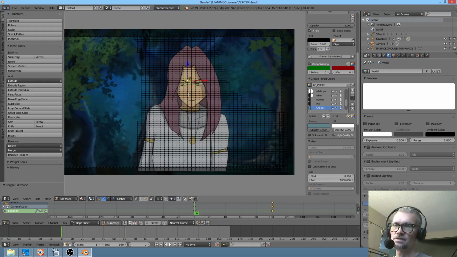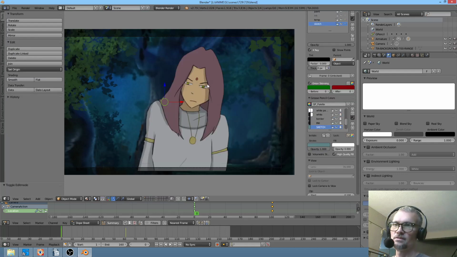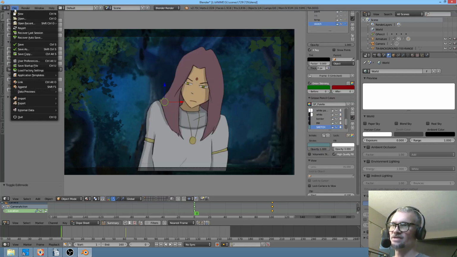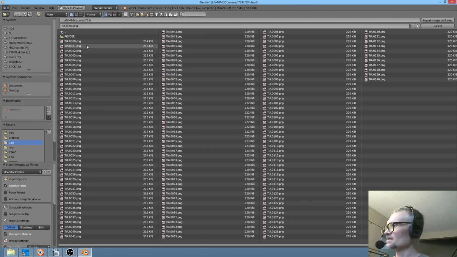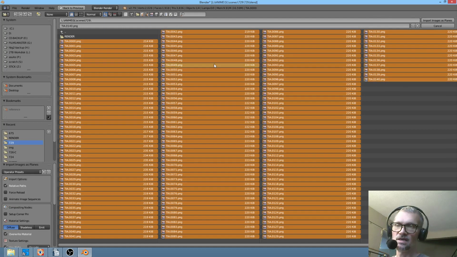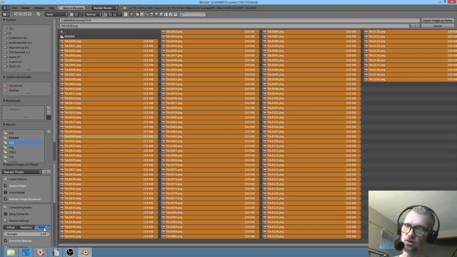Now, Tianara is in fact imported as a mesh, and the way I did that, just for completeness, I will show: you go Mesh, Import Images as Planes, you select all the images in the image sequence, you tell the loader to recognize this as an image sequence, and to put it in emit mode.